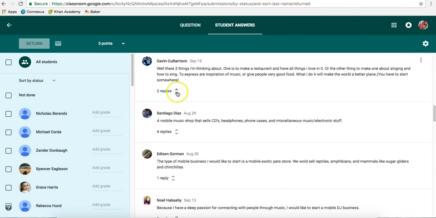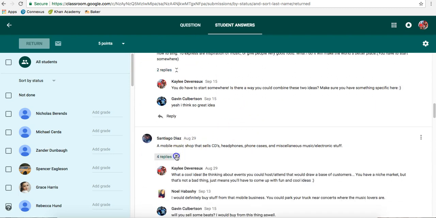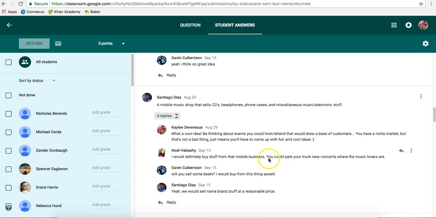Lots of things going on here. This girl is doing mobile DJing, and this kid is doing a mobile music shop. So she's like, hey, I'd buy stuff from you, and she's giving him an idea of where he could sell stuff, but then also they started talking about, well, we could do a mobile event together. So it's pretty cool. I didn't tell them they had to respond to each other. They've just started doing it.